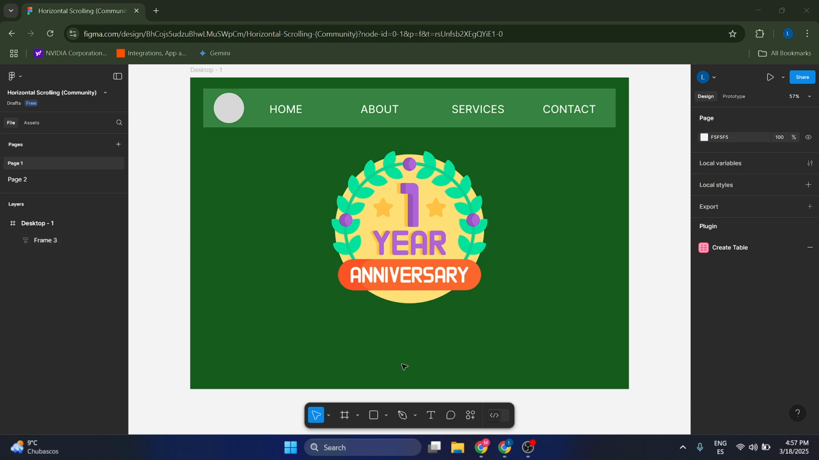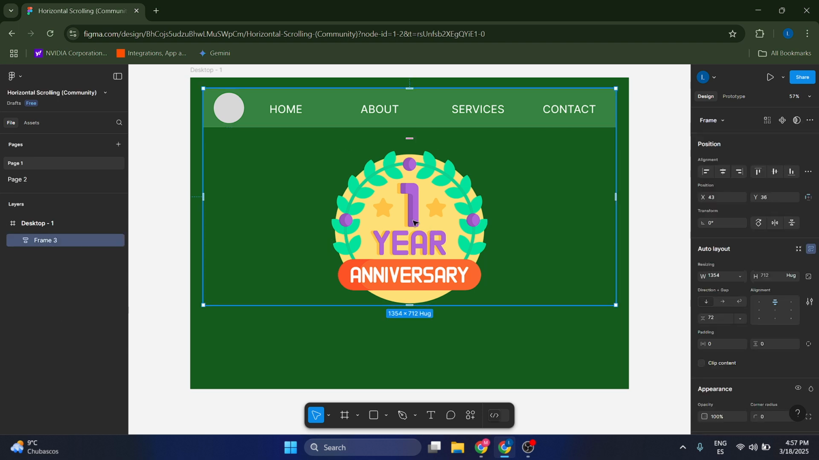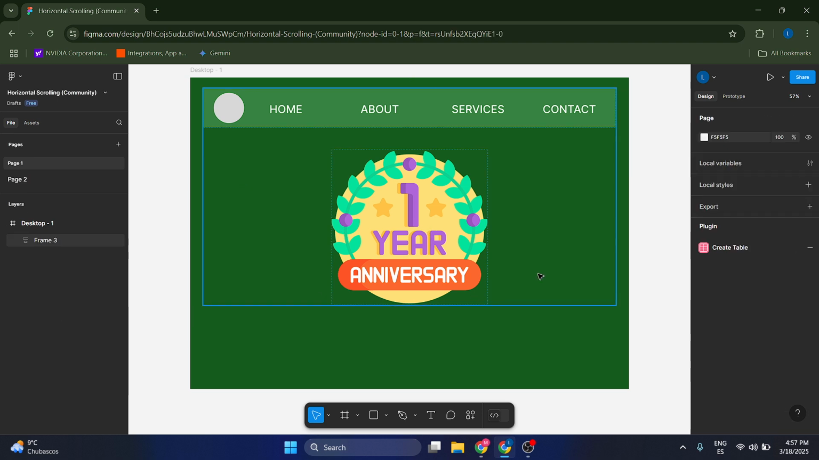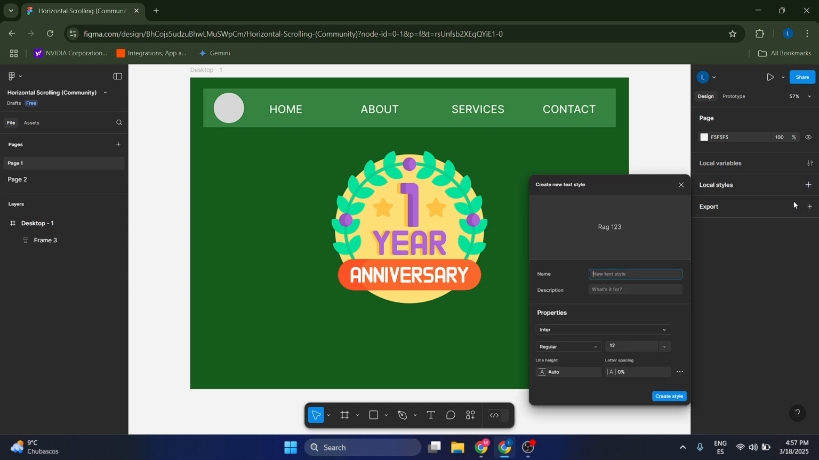So what I want you to do is go into any project that you have open. In my case, this is the one that I have here. Without selecting any particular layer, as you can see, I'm not selecting anything. I want you to go to your design menu and look for local styles. Now you're going to press on this plus icon and press on text.